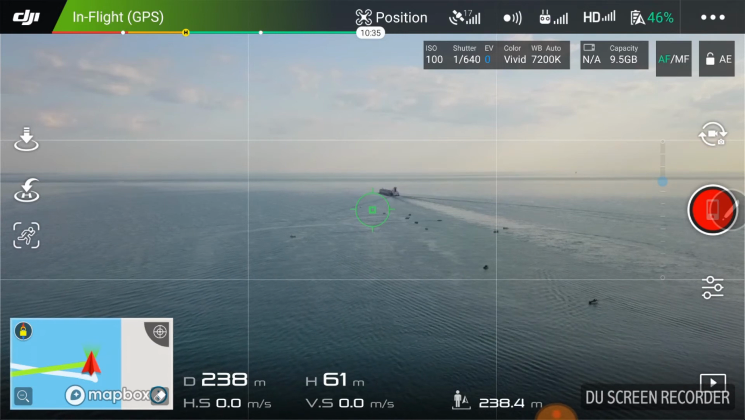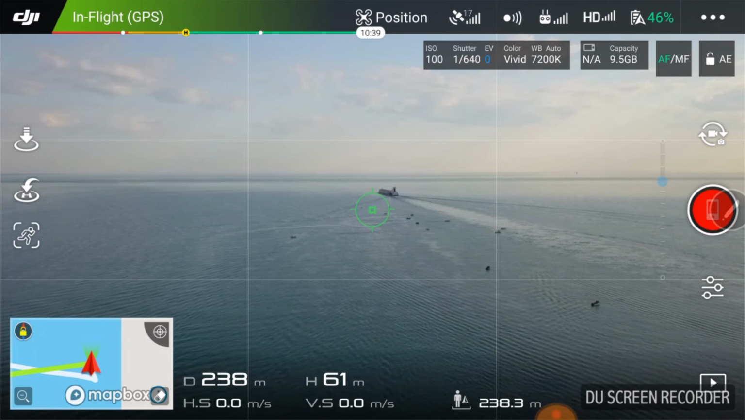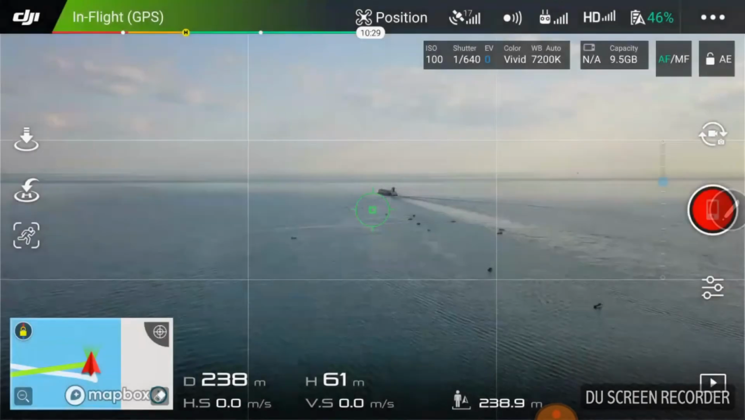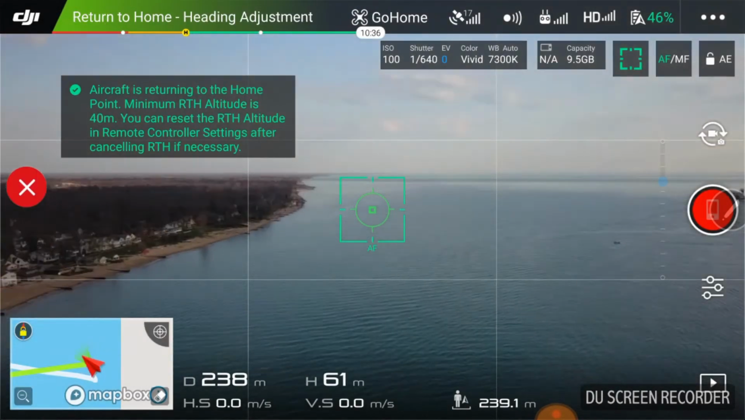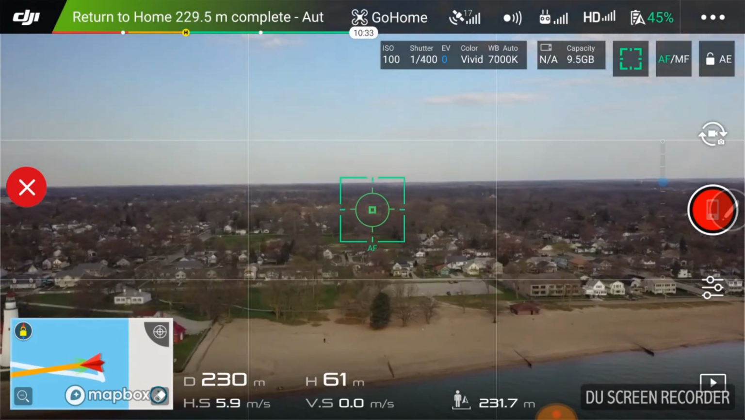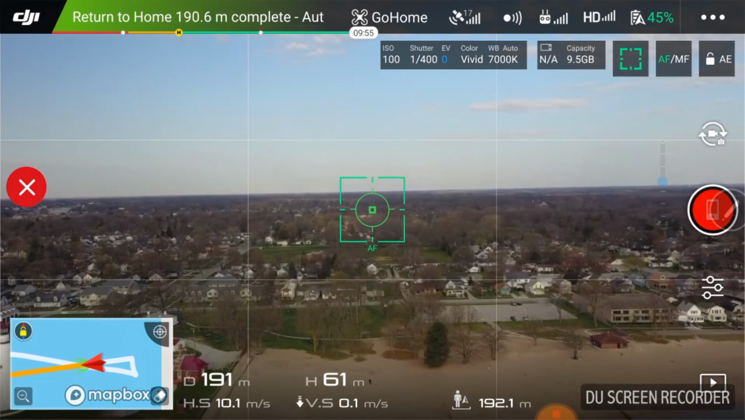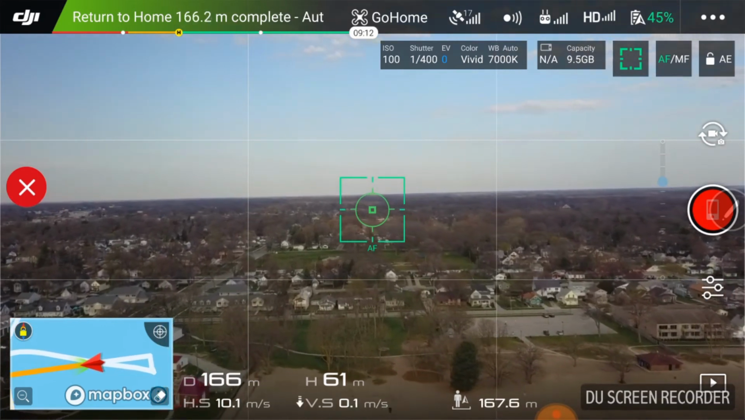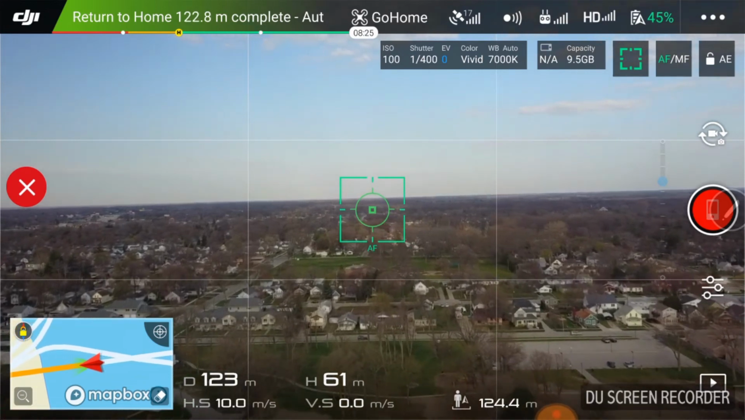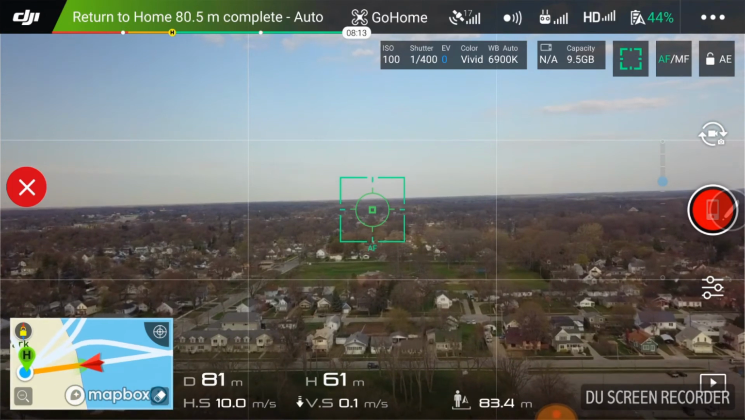So, anyways, the Clyde V something is getting out there a little bit. Tell you what, let's just bring this guy home, and boom, we'll bring her home. Aircraft is returning to home, and like I say, we're not far, so I can actually even hear it. And we're bringing it down.